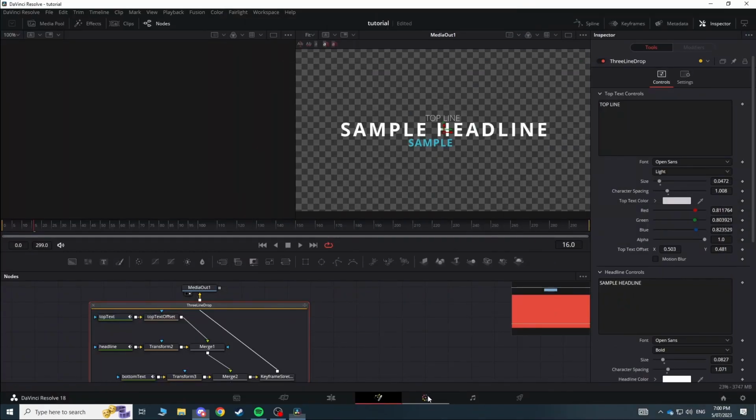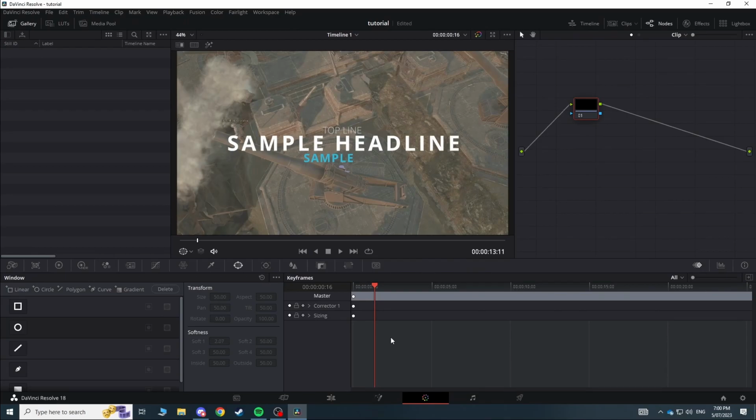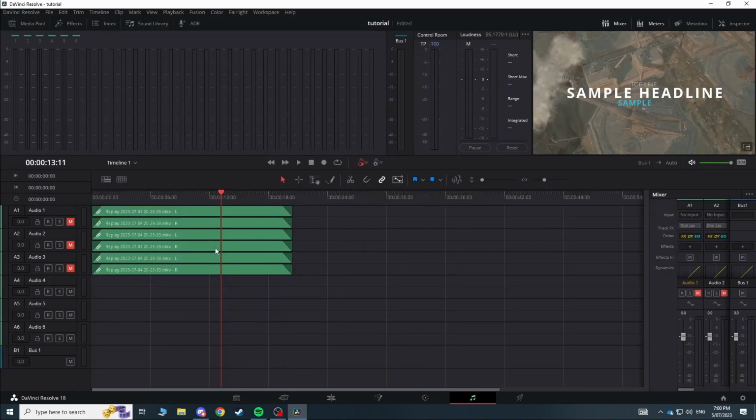Moving on, we've got a color tab. If you wanted to change the color of certain things, you could do that here. I don't really know how to use it, so I can't really explain it. There is the music tab, which just shows all the different audio. I don't really use it that much, so I can't really tell you much about it.